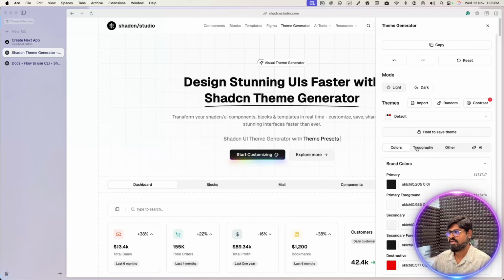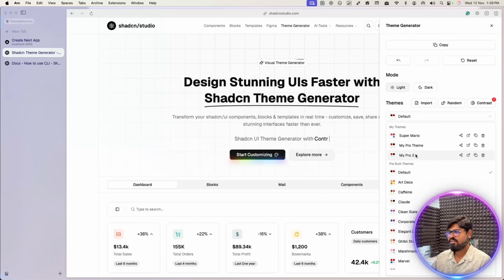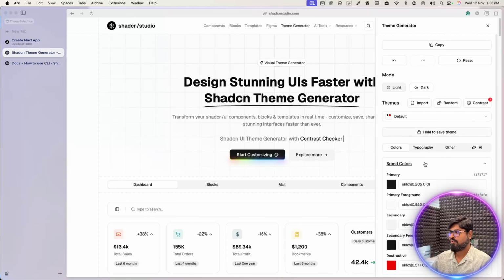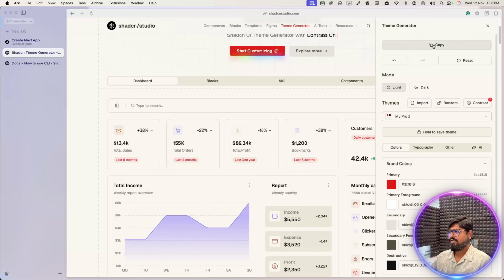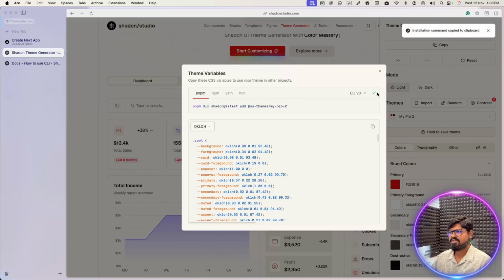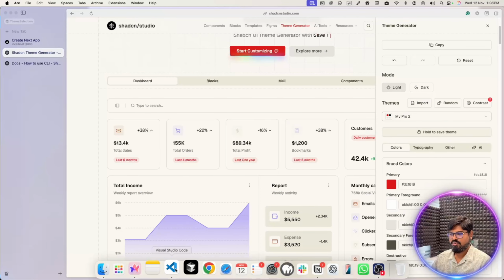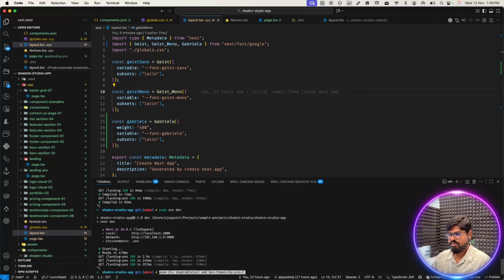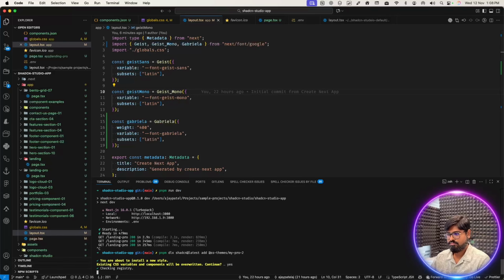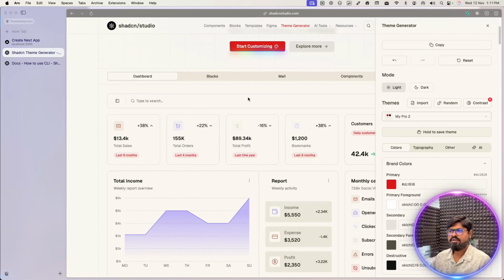to your brand's need. I have created a theme called My Pro 2, and I will be using this theme in my existing Shadcn UI project. So let's copy the CLI and install that in our project. As you can see here, in my custom Pro theme, I have used red color as my primary brand color.